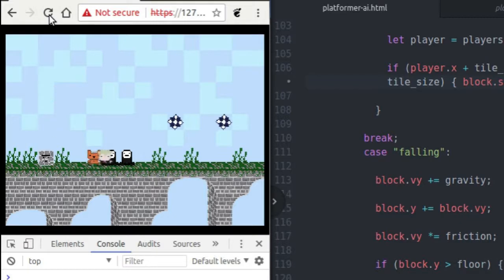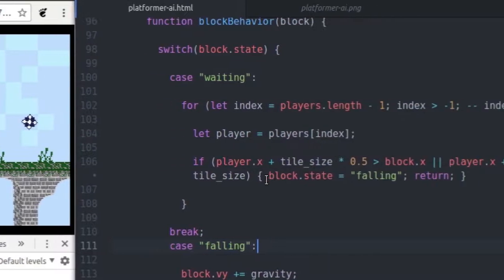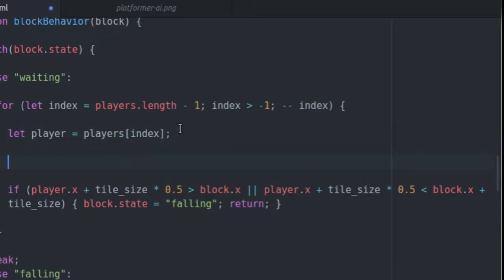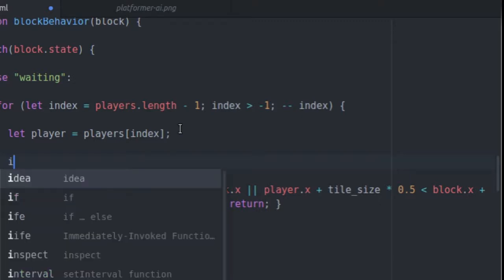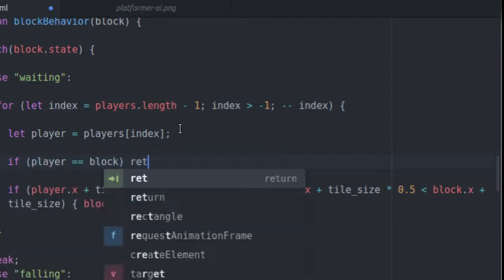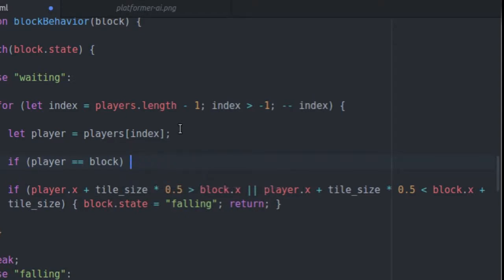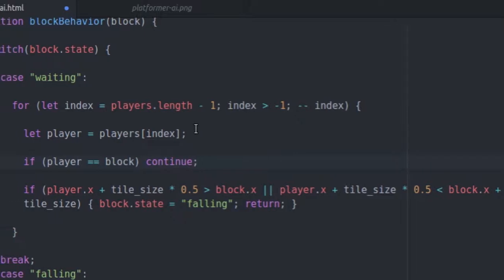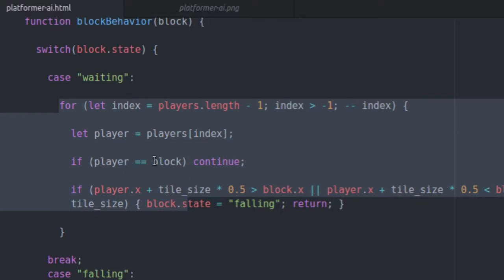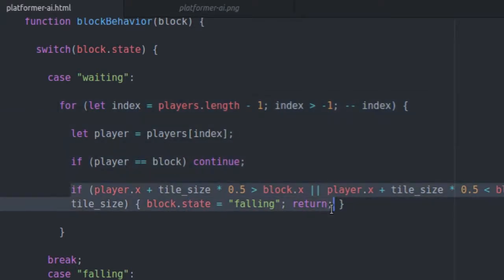Okay, so he falls right away immediately, but the collision works, so that's good. So let's see why he's falling. Oh, I know why he's falling, because he's actually checking against himself. So easy fix. Let's go ahead and just check to see if player is equal to the block itself. If player equals the block, return. Or actually, don't return, but continue. All right, so that little statement right there is going to ensure that we are not checking the block against itself in this if condition right here.